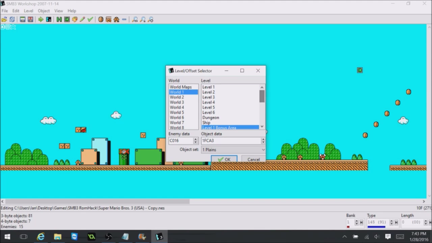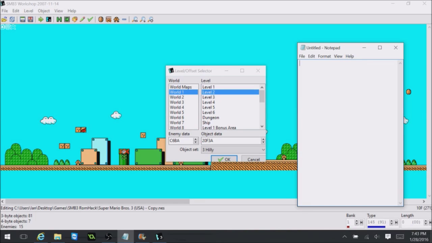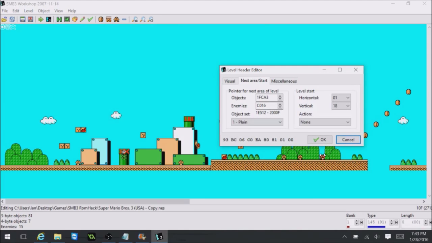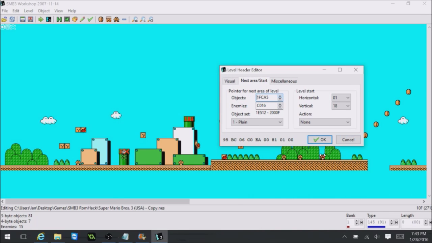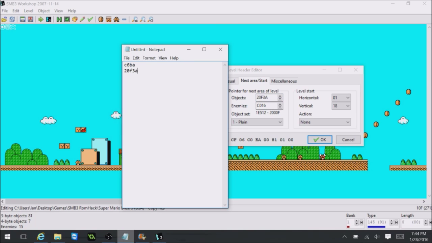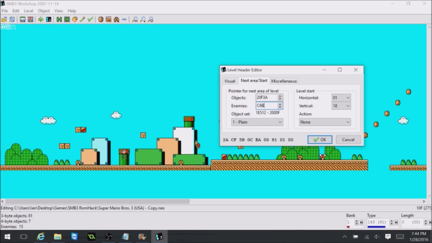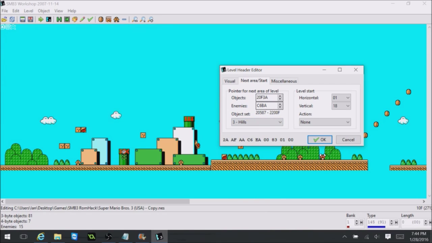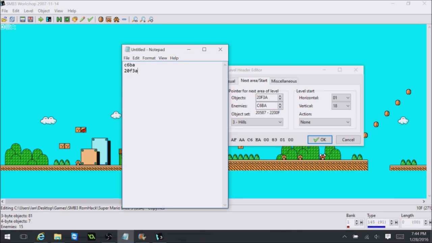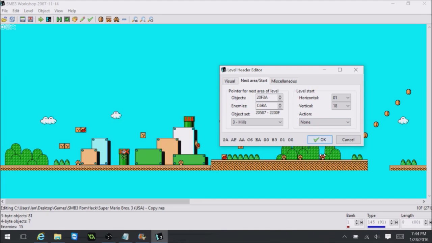So let's say we want to make you play level 2 now. So we'll open this up. The enemy data is C6BA, and the object data is 20F3A. So in the header, I'm going to change this to match 20F3A, and enemies C6BA. All right, and hills C6BA. That should be good.